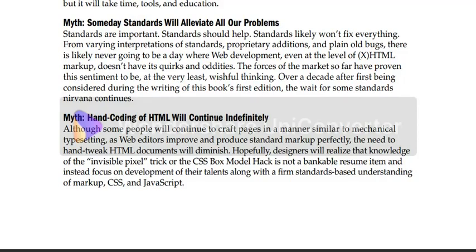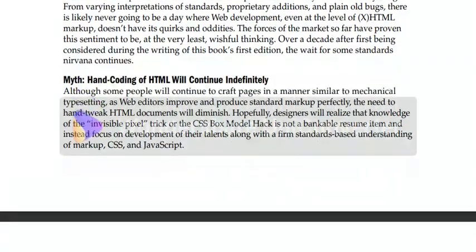Myth: hand coding of HTML will continue indefinitely. Although some people will continue to craft pages in a manner similar to mechanical typesetting, as web editors improve and produce standard markup perfectly, the need to hand tweak HTML documents will diminish. Hopefully, designers will realize that knowledge of the invisible pixel trick or the CSS box model hack is not a bankable resume item, and instead focus on development of their talents along with a firm standards-based understanding of markup, CSS, and JavaScript.